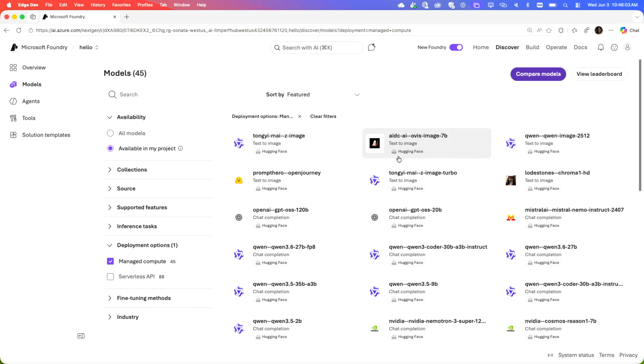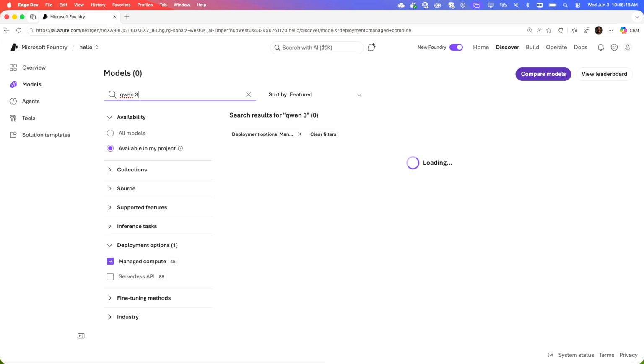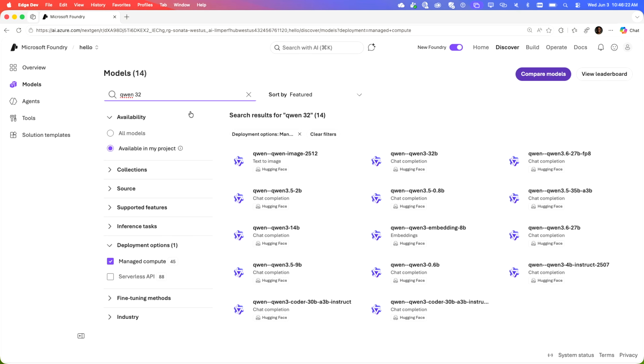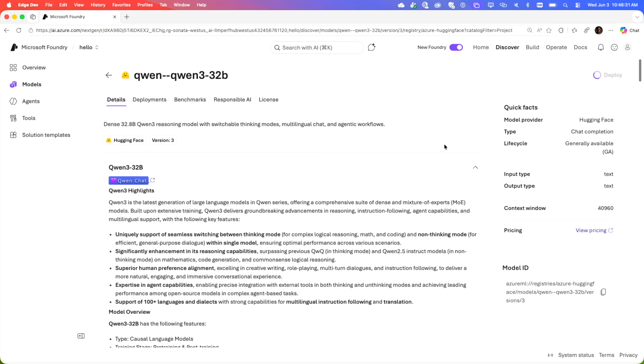So as you can see here, we have all these models. And as Jeff pointed out, these models are hosted on Azure. So we're not pulling it from a Hugging Face Hub. It's directly from Azure, so there's no worries about that there. So we're actually going to use a Qwen model. So we're going to search for Qwen 3, Qwen 32. And select the Qwen 3 32 billion parameter model.